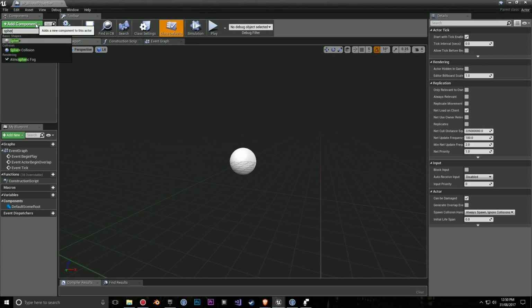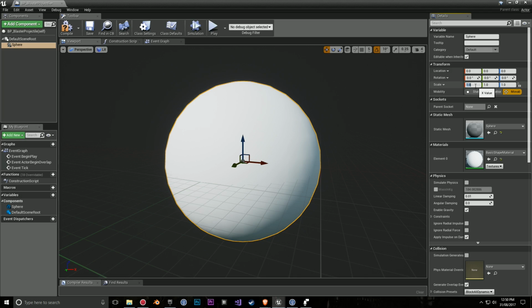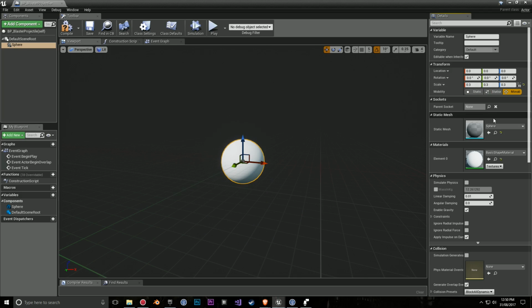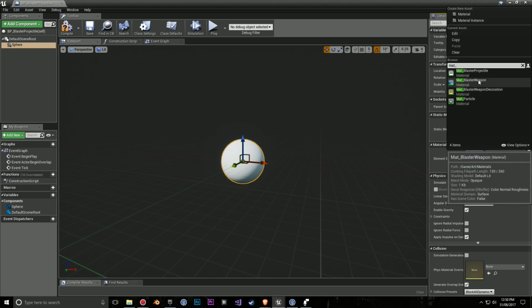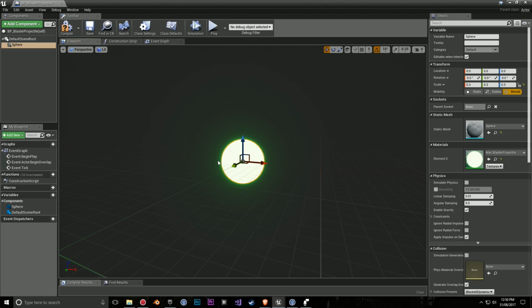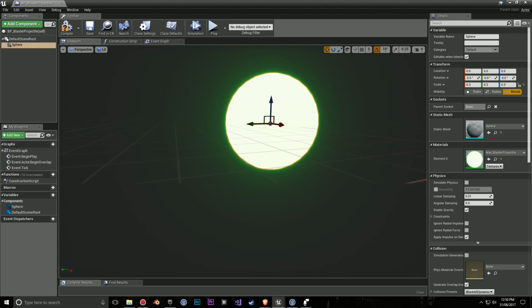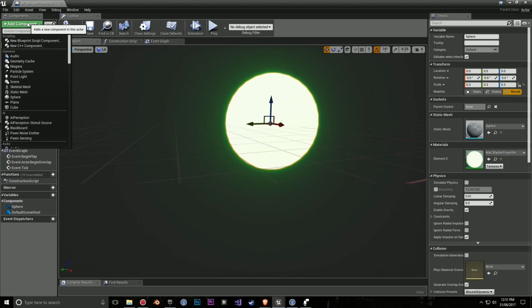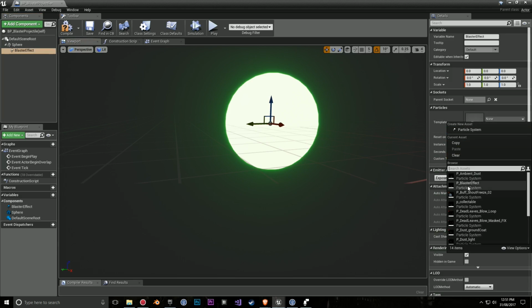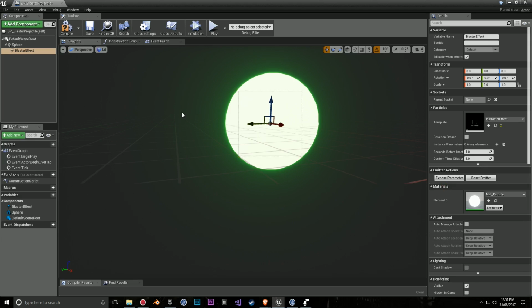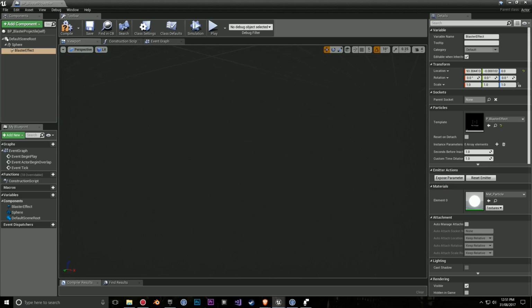So first of all, let's have a sphere. Let's scale this sphere down to 0.3 because it's just a bit big for now. And the material, well, we created some before, so mat underscore, and let's grab the projectile material, which should be this nice green glowing one, unless you want a different color, of course. And we need the particle system, so let's go and type in particle system, and we should be able to assign it here. Let's call this blaster effect, grab a template, and we'll just type in P underscore blaster effect. There it is.